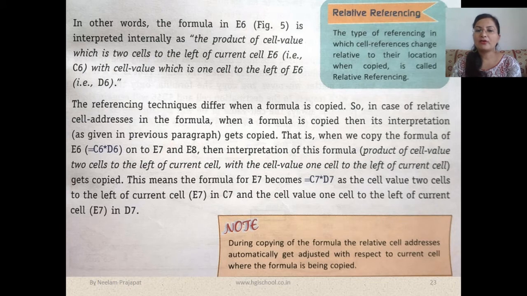It will automatically change according to its location. Got it? Now what will be the value? C7 and D7. Okay. In E8, what will be there? Equals C8 multiplied by D8. Got it? So according to its relative location, the cell reference will change.